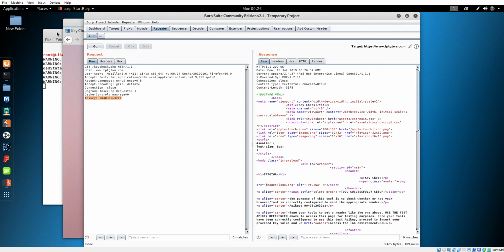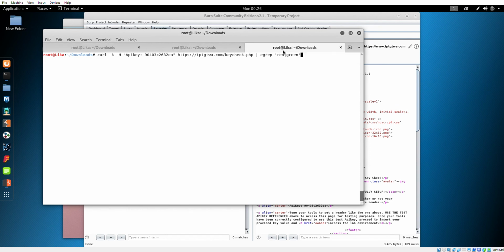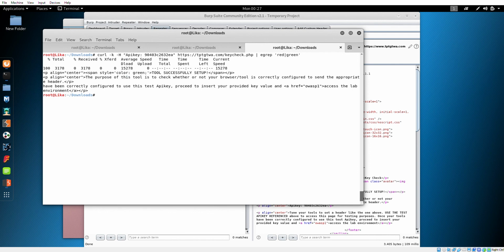Last little thing I wanted to add in here was using another tool such as curl, and we could use a curl request just like this. The k is to ignore the certificate warnings you may receive. The H is for a custom header with our name of our header and our value, and then just a grep for red or green to see if it's set up successfully or not. In this case, green. Tool is set up successfully.